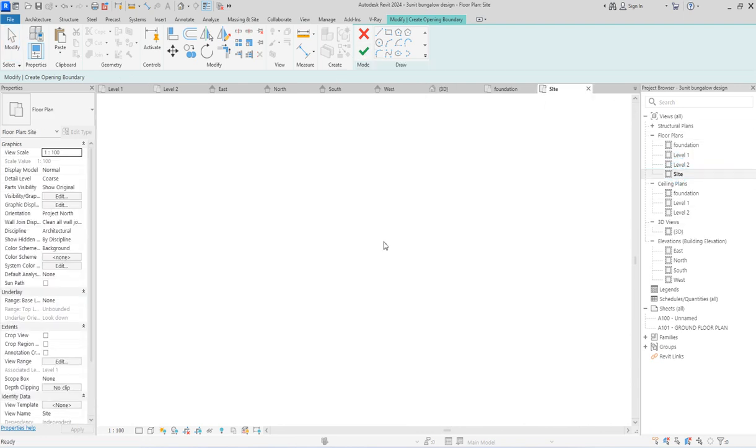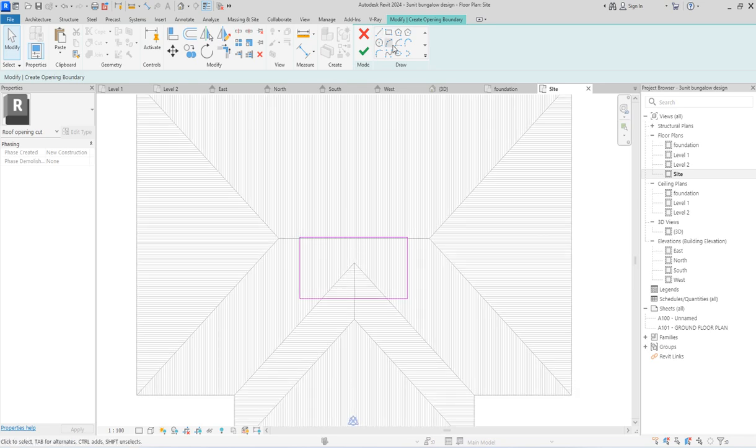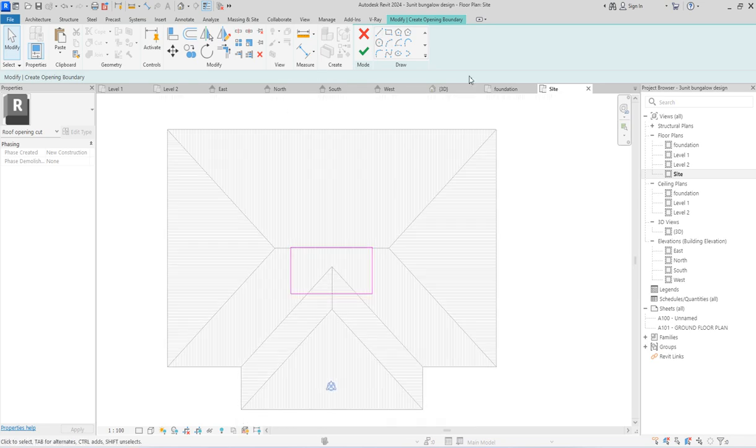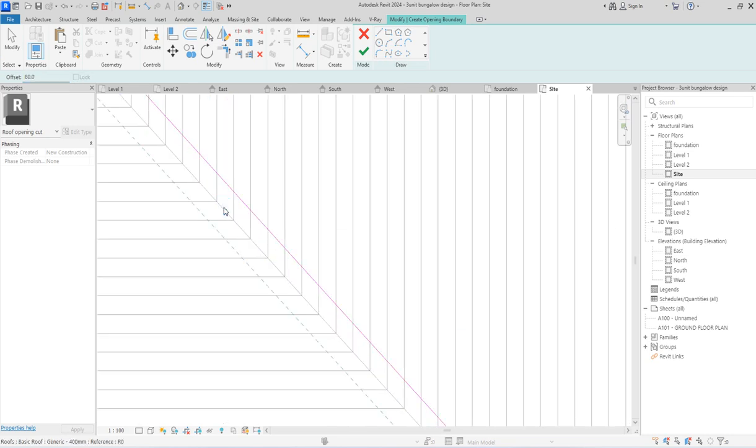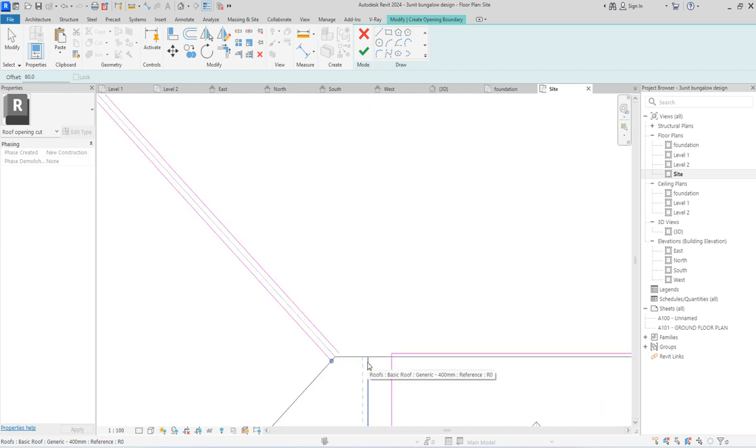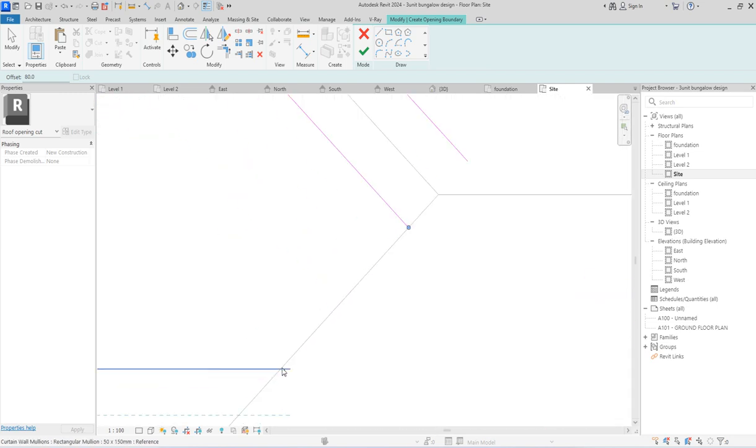Yes, go to the site plan. Now at the site plan, you need to work one after the other with what you have here. Select the peak line, then go to offset and select type 80 millimeter. That is what you need for that. So begin to create your roof ridge cap one after the other.